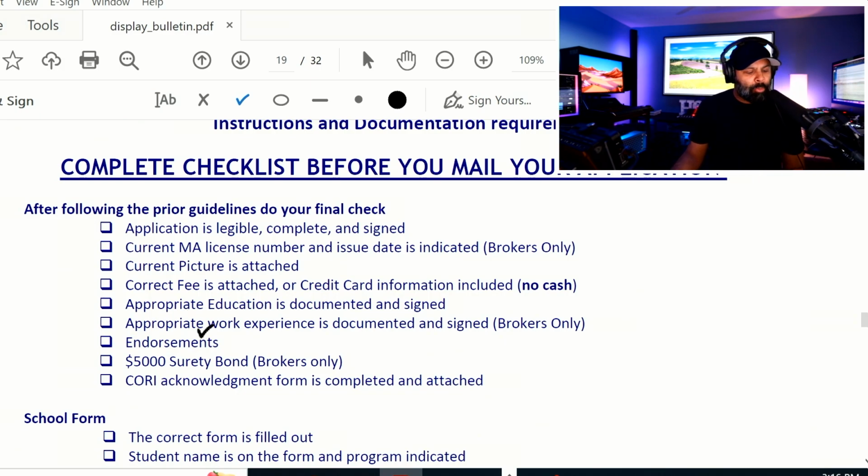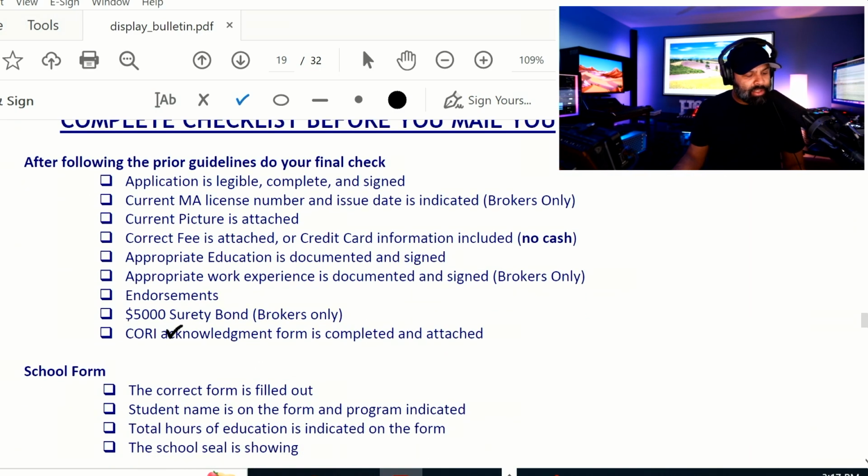All right. Appropriate work experience, that's brokers only. Any candidate endorsements, that's for everybody. Those are those 3 moral character references. I'll show you the form. And for brokers, you need a $5,000 surety bond. Everybody needs to pass a criminal offender record information, criminal background check here for Massachusetts. This form has to be notarized or performed in front of a notary. I'll show you the 2 pages.